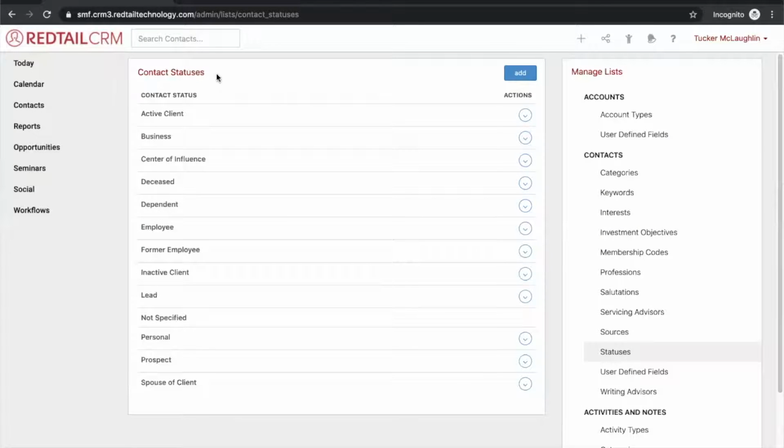So this is a great way for you to segment your contacts out so that way you know, hey, who's an active client versus a prospect? Or maybe who's the business record, or who's the business versus an inactive client type of thing. So you have those different options for statuses.